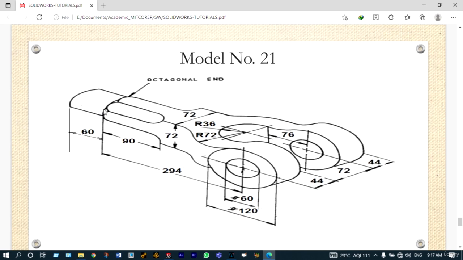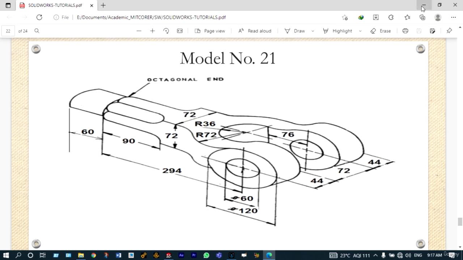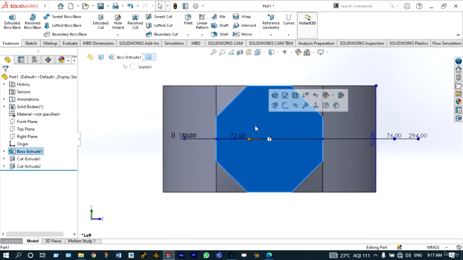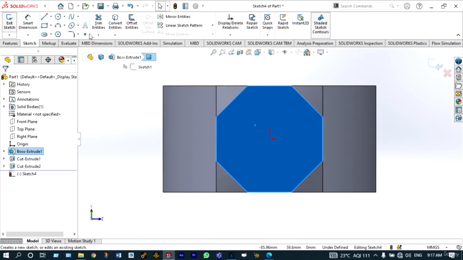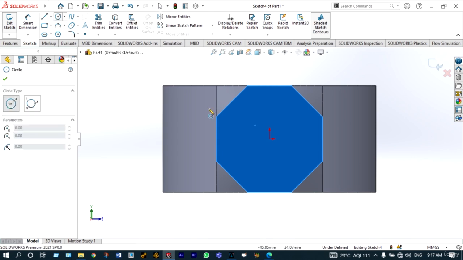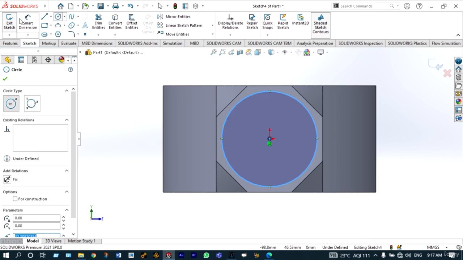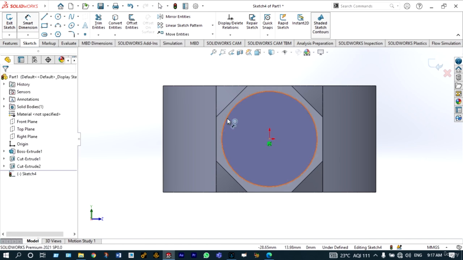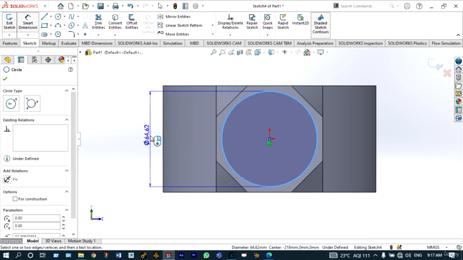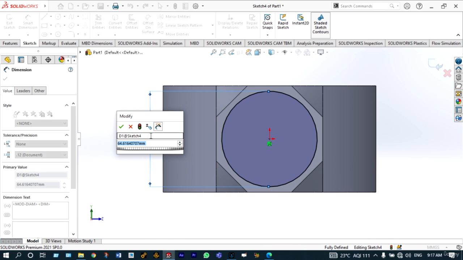At this location you have to draw one circular portion with a depth of 60 millimeter, and the diameter is not provided. Diameter of this one will provide as 68 millimeter, right? Here we have to draw one circle, and that will be a cylindrical part. Let's draw a circle of diameter 68 millimeter. Smart dimension to this one as 68 millimeter.